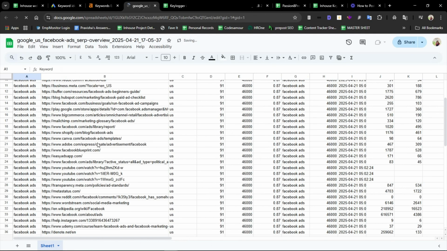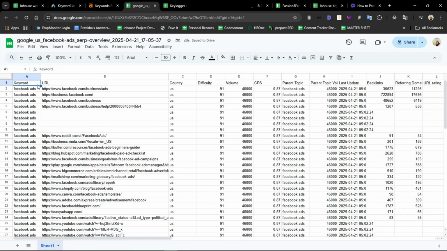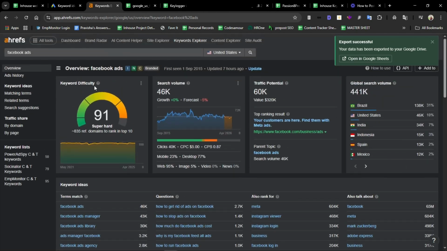You will get which keyword is ranking for which particular URL, for which country, for how much difficulty, for how much volume. So in this way you can check any keyword's ranking history.